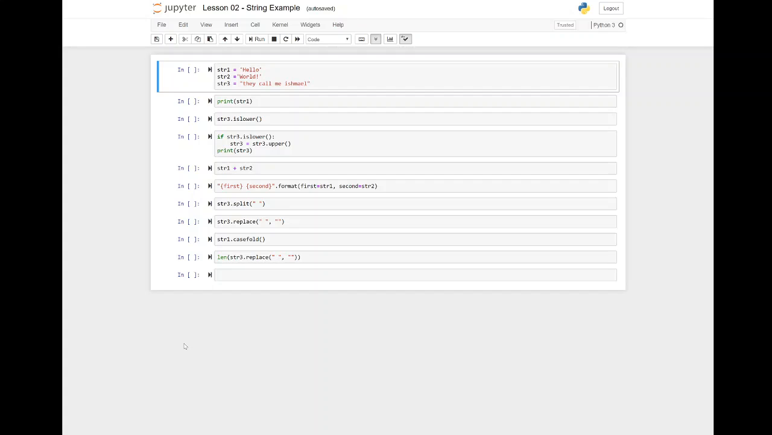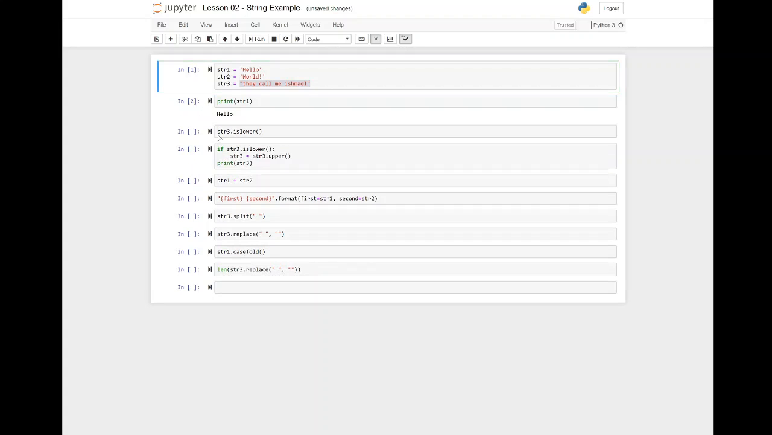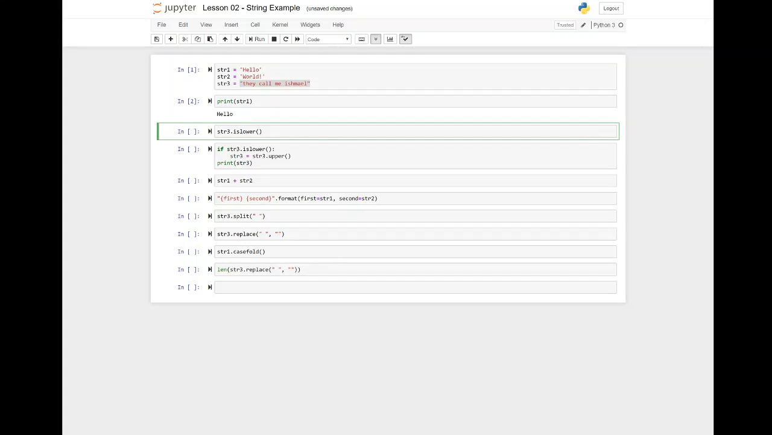In lesson 1 and lesson 2, we talked about some Python basics, and now I'm going to go through some functionality specifically with strings. We're going to declare 3 variables, string 1, string 2, and string 3, set to the following words: hello, world exclamation point, and they call me Ishmael. If we print the variable string 1, we can see that it's hello. And we can do some operations on this.